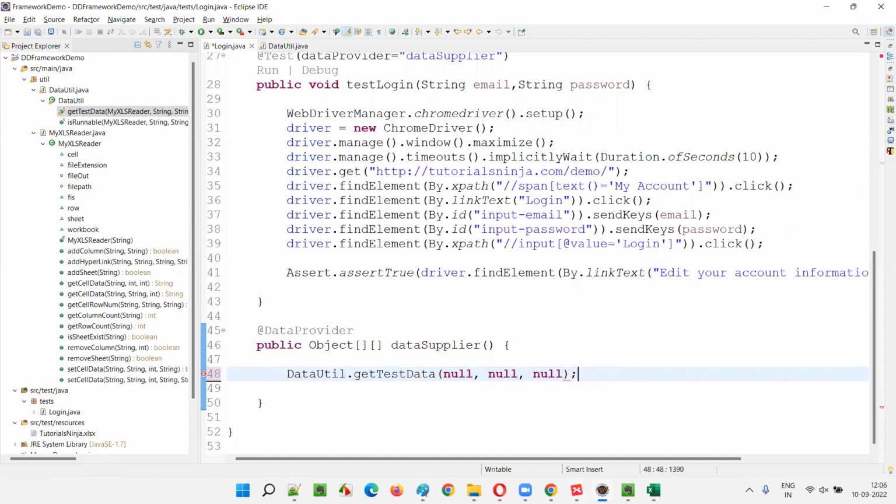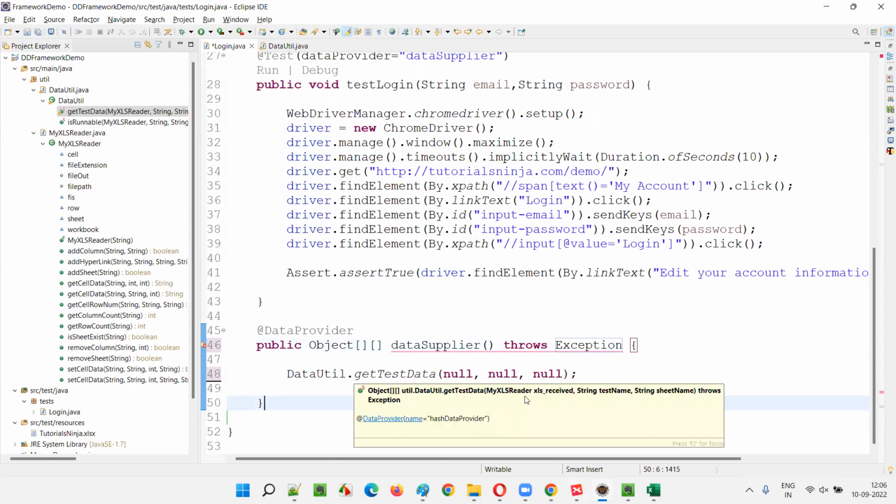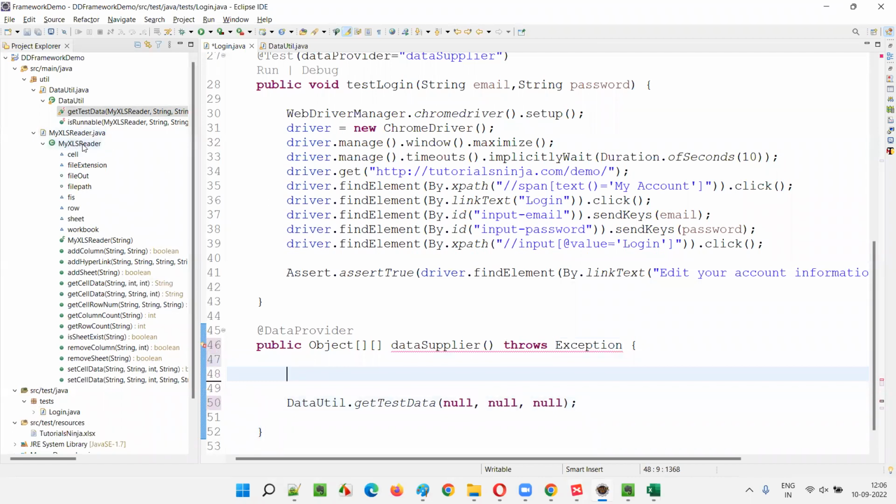What are the three arguments we need? If you hover the mouse here, it will tell you. First of all, it's saying add throws declaration. For now, let's add the throws declaration and hover the mouse again. You see the first one should be MyXLSReader, guys. We have to create an object for the MyXLSReader and provide it here. For doing that, I'll create an object for the MyXLSReader.